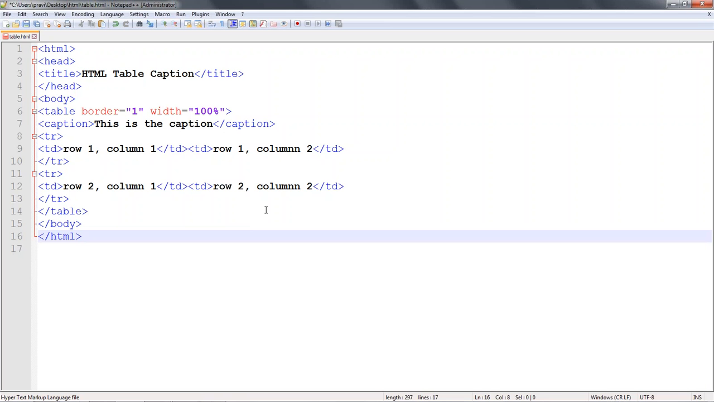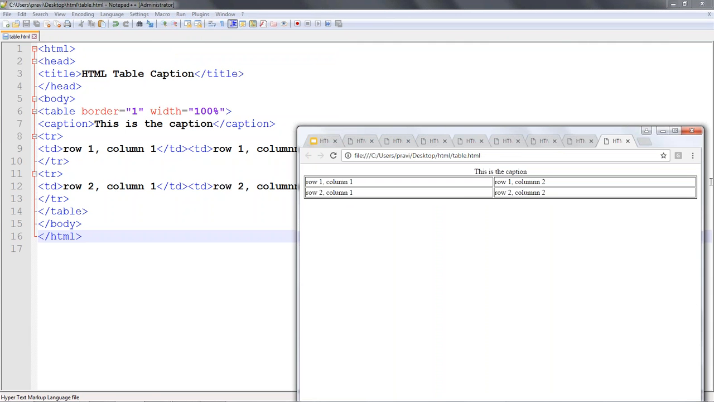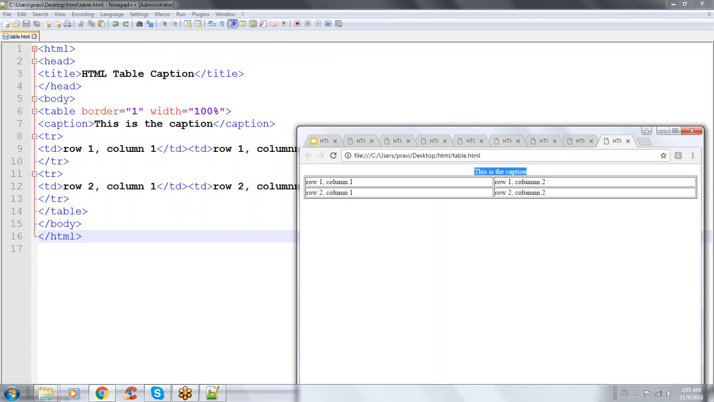So the caption tag example code is here. We are using a caption tag here, open and caption close, and I'm saving this and running it in Chrome, and you'll see a kind of heading here. This is the caption. So this is the way to name the table. We use the caption tag to name the table like that.